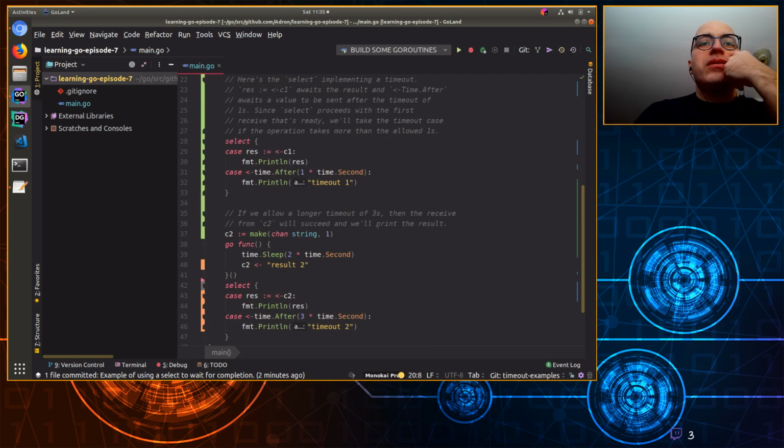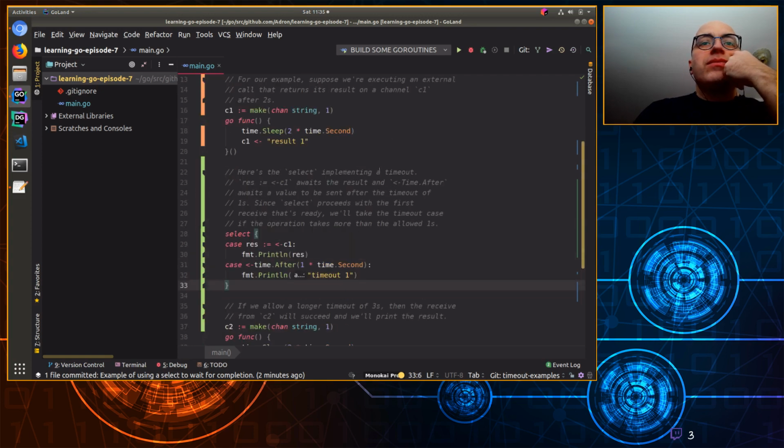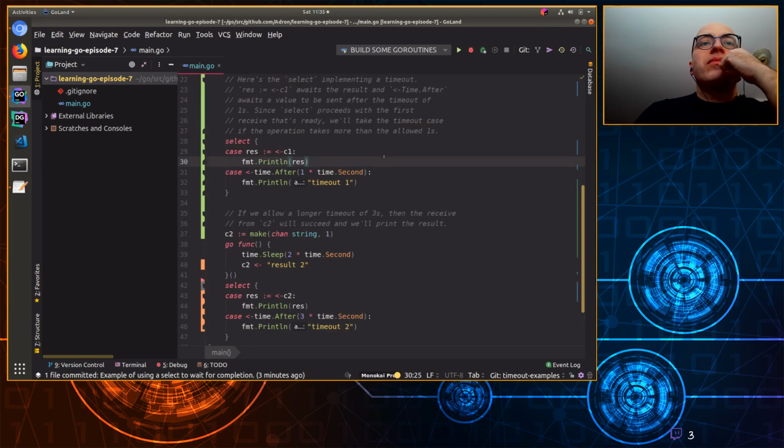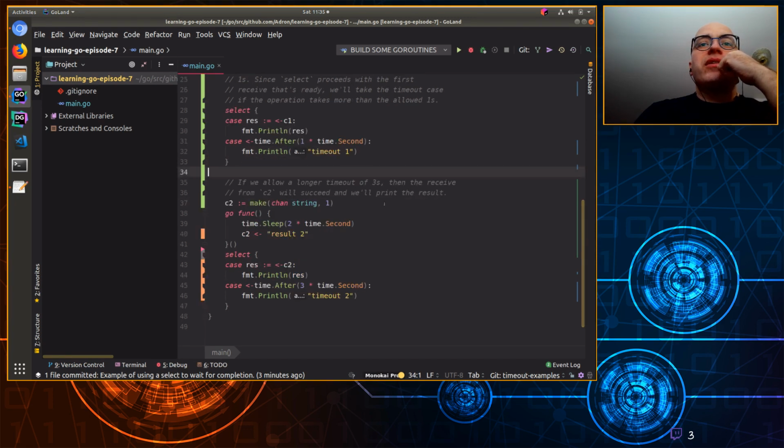Okay. Right, so will it take more? Oh, 2 seconds, yes. So result 1, timeout 1, response. If we allow a longer timeout of 3 seconds, then the receive from C2 will succeed and we'll print the result. Okay, so 3 seconds here, and we'll print out timeout 2, but we'll get the result.